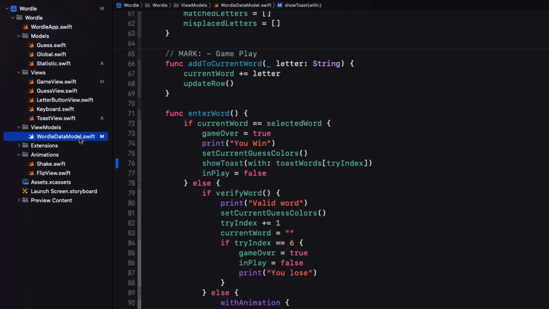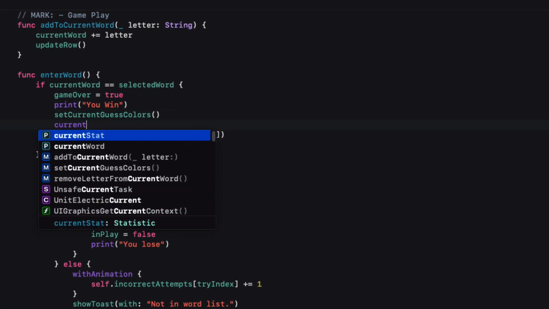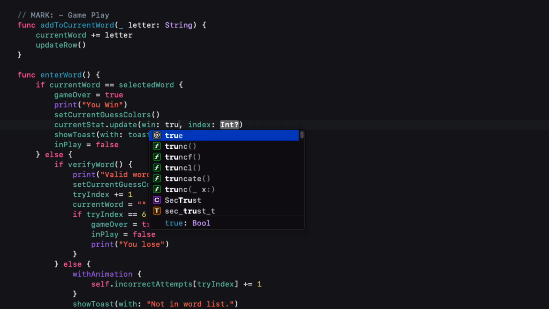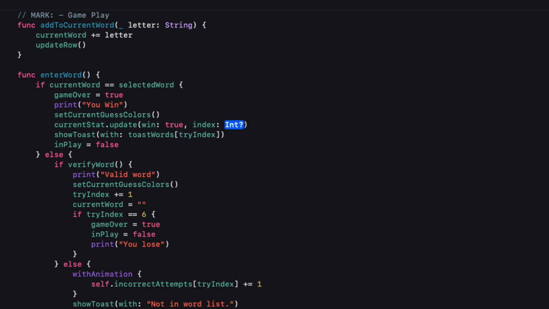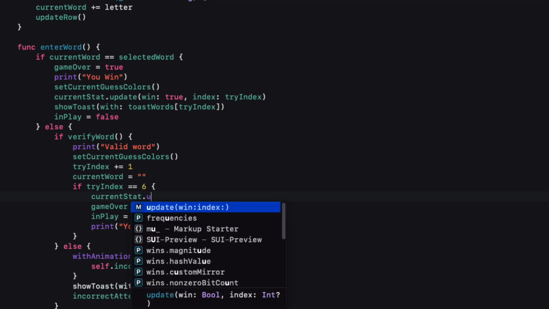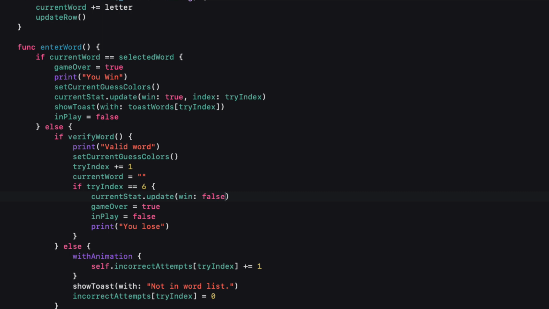Returning now to the data model, we must make sure to call this function when the game is over, and this is done in the enterWord function. First, if the words are matched, we can specify that the win is true and pass in the try index where we won the game. If we lose, we can just specify that the win is false because we're not going to record a win. We should also remove this print statement and call the ToastView here so that the correct word will be displayed if we don't successfully guess it.